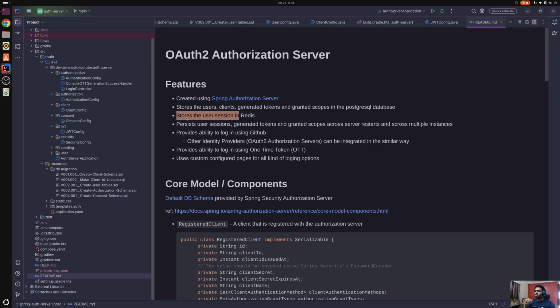Yeah, and another thing is it stores the user session in Redis, because let's say some user is logged into our authorization server, and there are multiple instances. So what will happen if they try to log in again? Ideally, what we want is if they are already logged in, then we just create the access token without them filling up their username and password again and again.